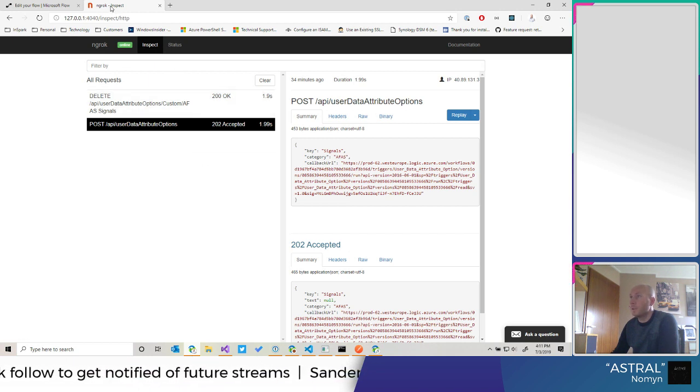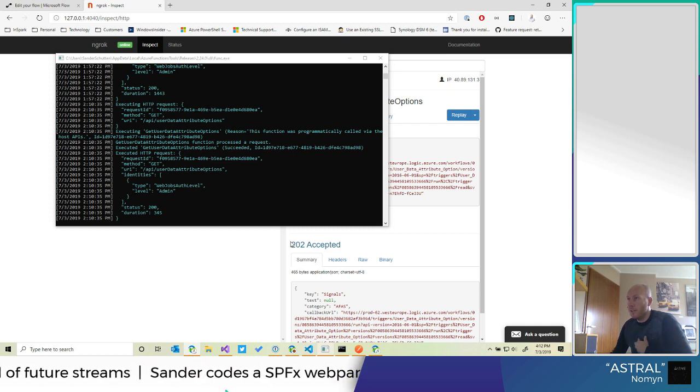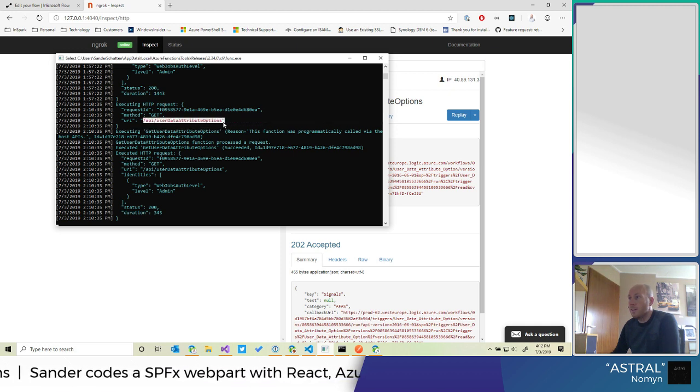Oh, we're no longer running through ngrok, so that's not going to help us that much. We can obviously see it here, but it's not very readable. But you can see that it's hitting the user data attribute options using a GET, and it will return a list of the options that are configured within the API, so that you can pick from those options.